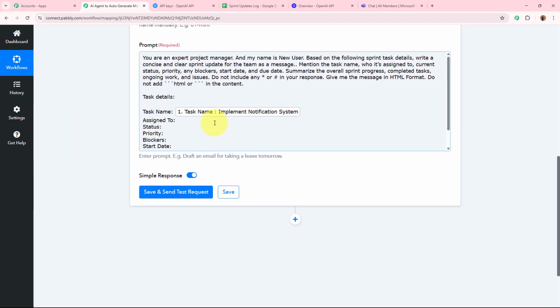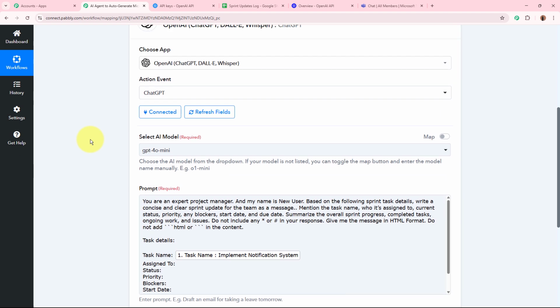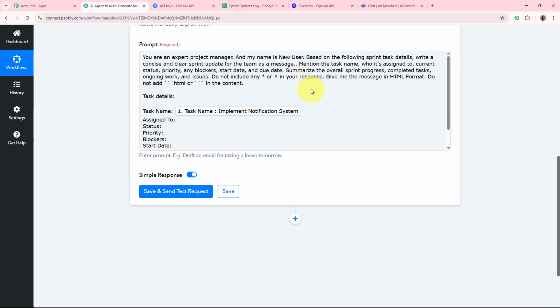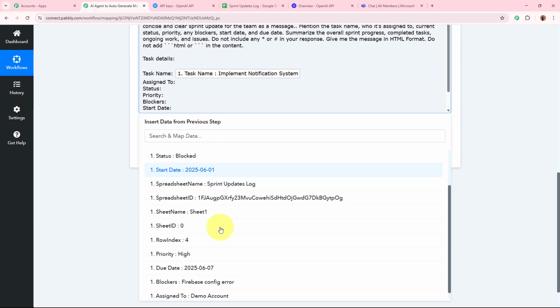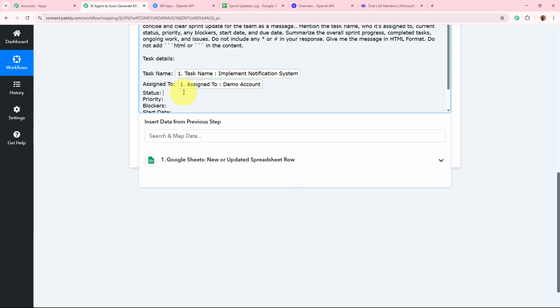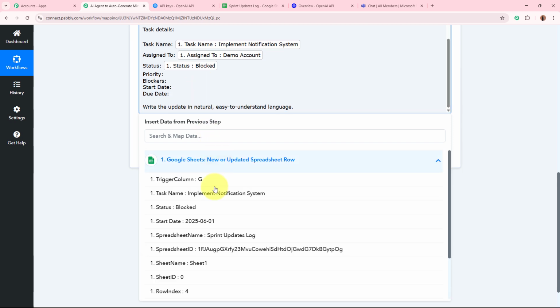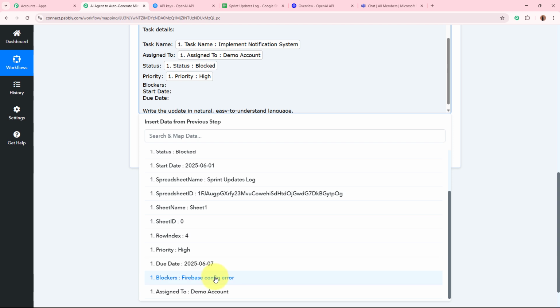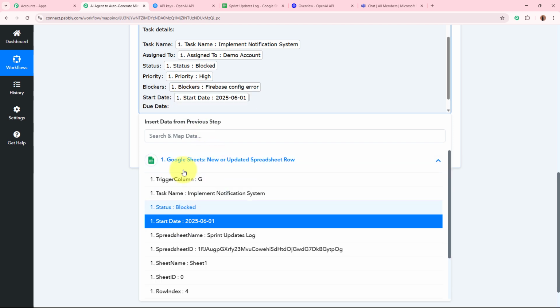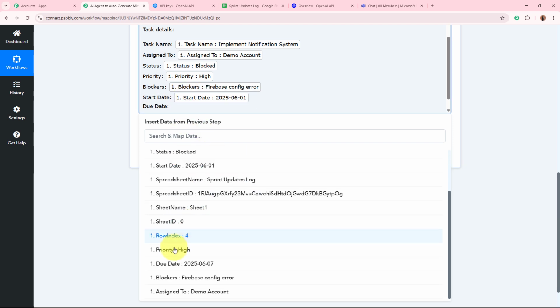And as I've mapped this data, the data has now become dynamic. That means now whenever a new response is captured in our previous step, automatically the new data is going to be updated in place of this mapped data. Similarly, for the assigned to, I'm going to map the data of the assigned to right over here. For the status, I'm going to map the data of the status. For the priority, I'm going to map the data of the priority right here. For the blockers, I'm going to map the data of the blockers. Start date, I'm going to map the data. And lastly, the due date, I'm going to map the data.